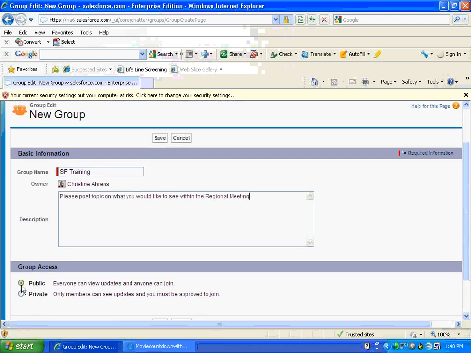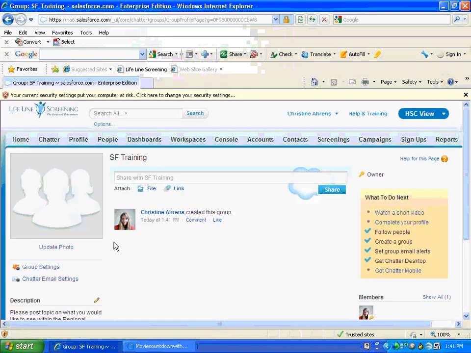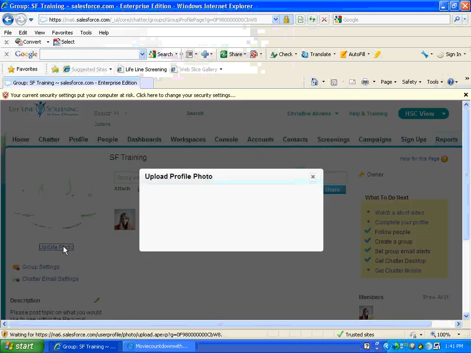So I'm going to allow everybody to come in. If I wanted to be private, I would have checked there and asked people to join the group. But I want everybody to be able to come in and post their suggestions on what you guys would like to see in regards to Salesforce training. So now here's my group. It's Salesforce Training Group, and I'm going to update a photo.